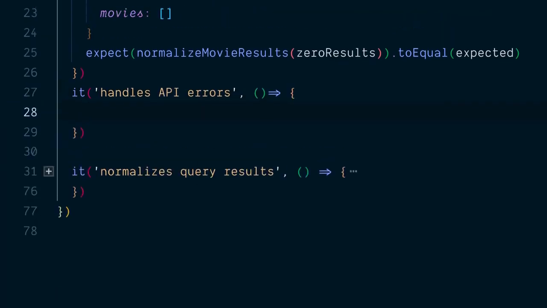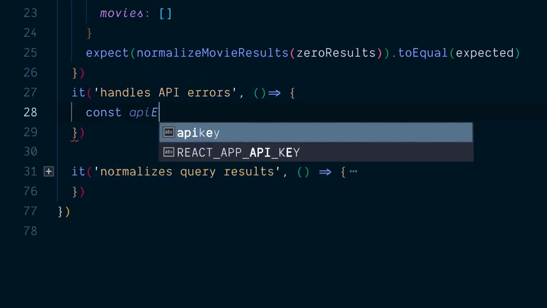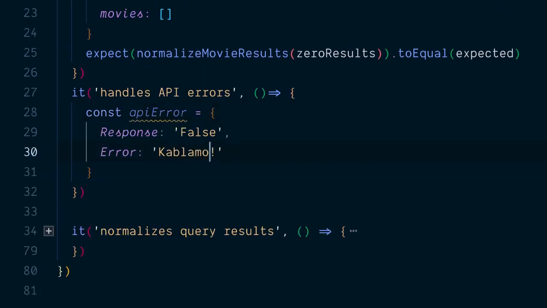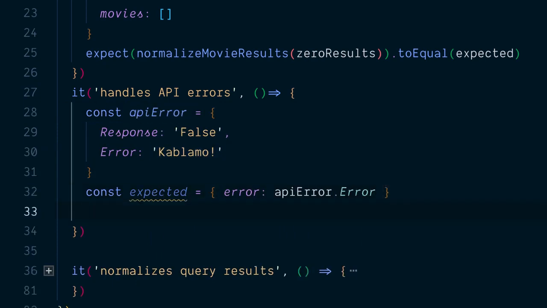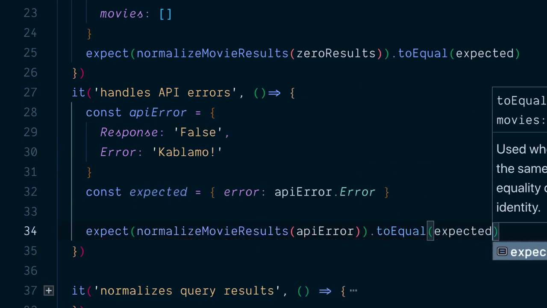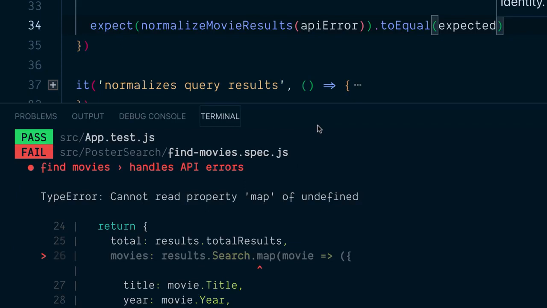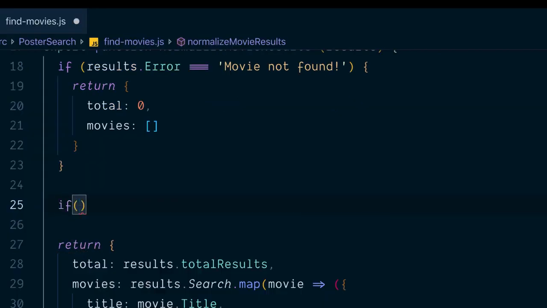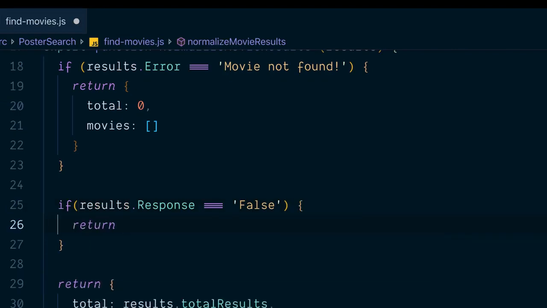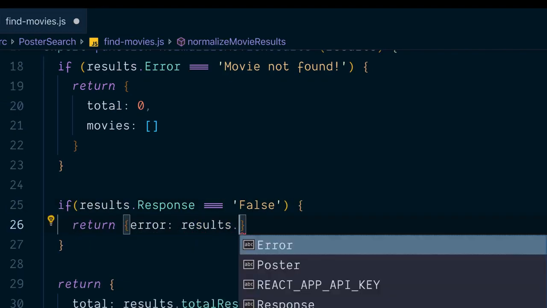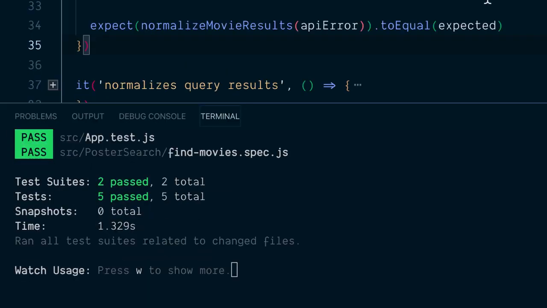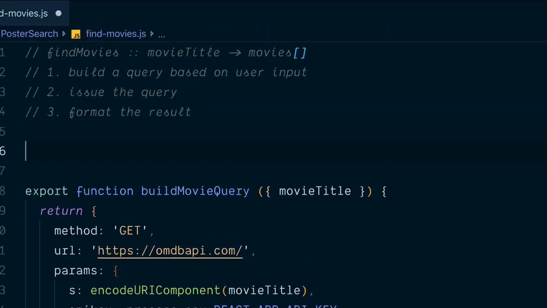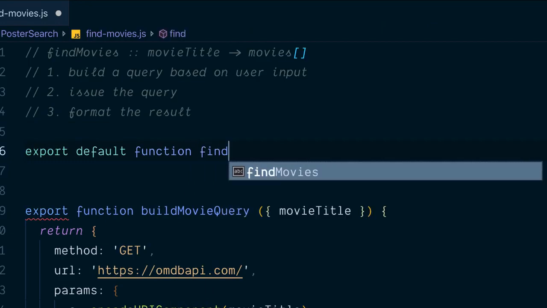Next we'll handle other API errors. So an API error looks like this. And we'll just expect an object that just contains the error. Let's watch it fail. And we'll implement. We save, and back to green. Okay, so now we need a function that ties it all together.